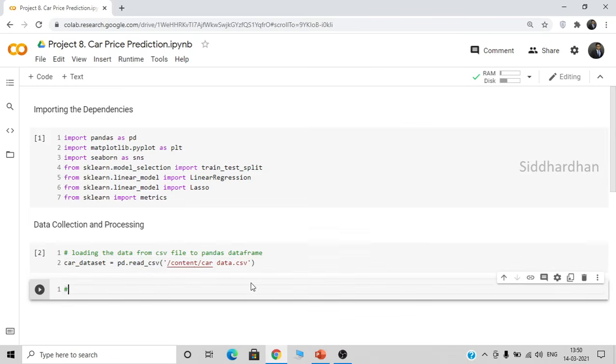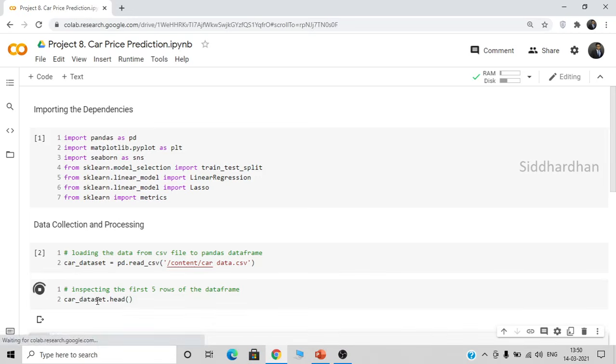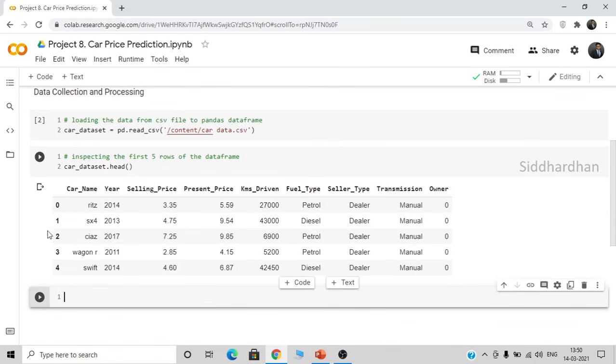Now let's check the first 5 rows of our data frame. Let's check the sample of this data frame. So, inspecting the first 5 rows of the data frame. You need to mention the data frame name. As you can see here, the data frame name in this case is car dataset. So let's mention it: car dataset dot head. This head function will print the first 5 rows of our data frame. Okay, so as you can see here, we have the first 5 rows.